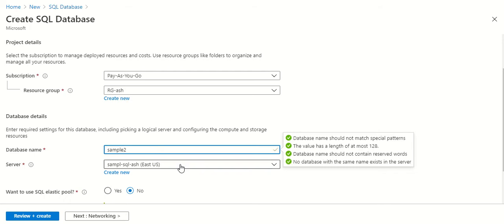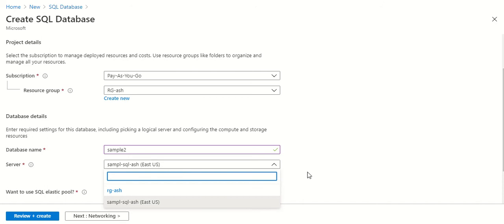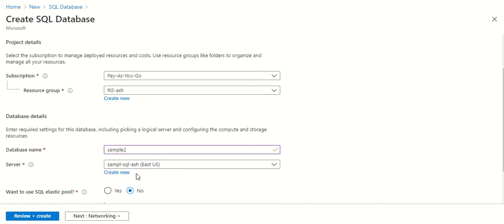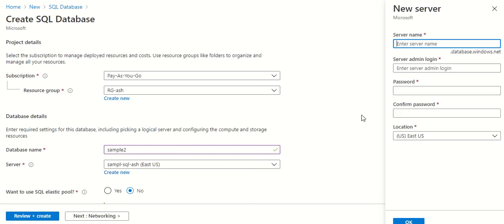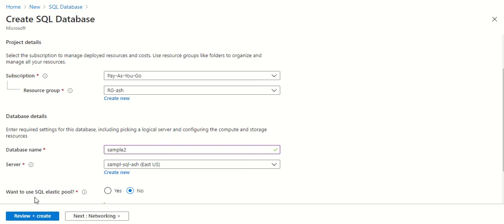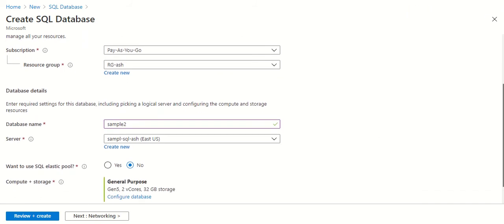So now I already have a server. If you don't have it, just click on create new. It will ask you for a name and other details like location and server login, username, password, which you have to configure the first time. So go ahead and create your server if you don't have it, and if you have it, you can just select it. Okay. Now you say, want to use SQL Elastic Pool? No, I would say I just want a basic version of it.